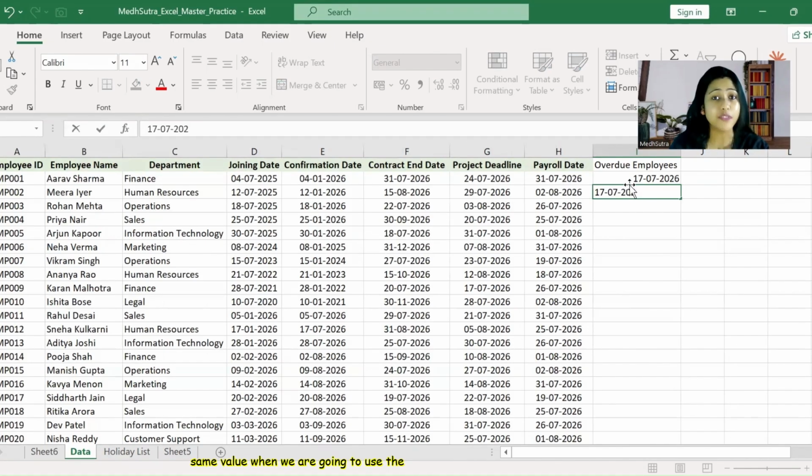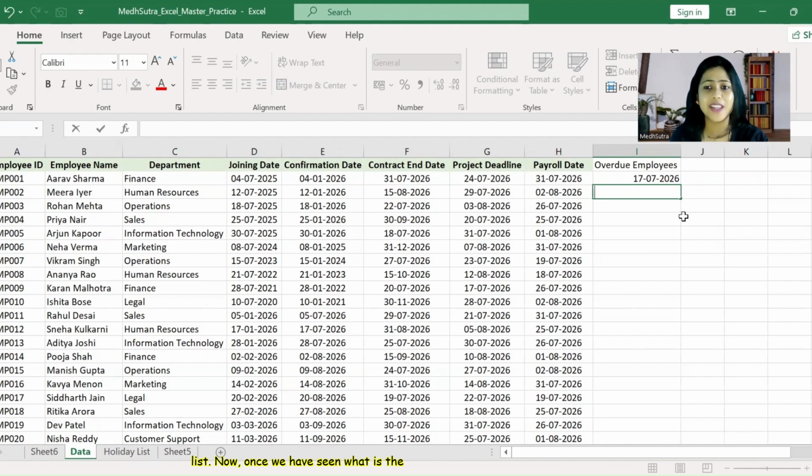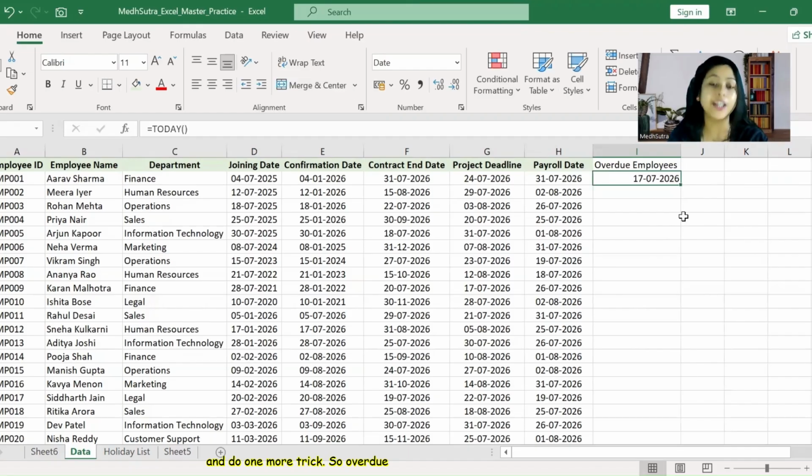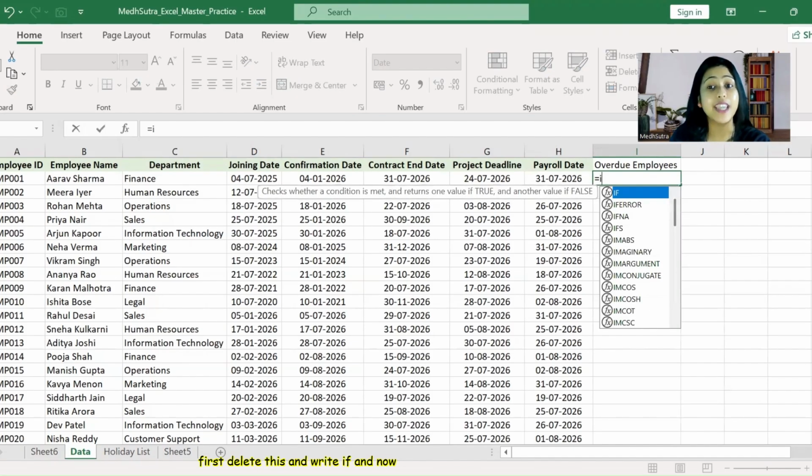Well, we are going to use the function TODAY because we are going to combine it with an IF statement to now find out the overdue employees from this list. Now, once we have seen what is the date today, let's come back here again and do one more trick. So, overdue employees are the ones who are past the confirmation date. So, we have to find out if somebody is less than today's date, then they are overdue, else they are on track. So, what I'm going to do is first delete this and write IF.